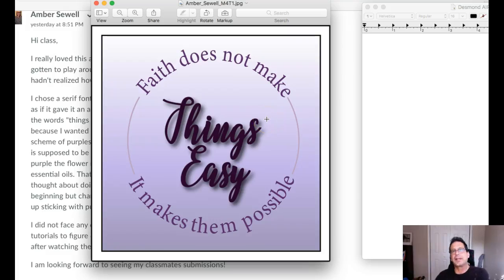All right, now as far as the cadence of the phrase goes, we see faith does not make, and I'm just going to read this and follow my cadence, okay, because this is how the viewer reads this. Faith does not make things easy. It makes them possible. That's awkward. Things easy. Right now, things easy is the center. It's the focal point of the composition. That's the first thing we see. So that phrase has to make sense. The phrase things easy doesn't make sense.